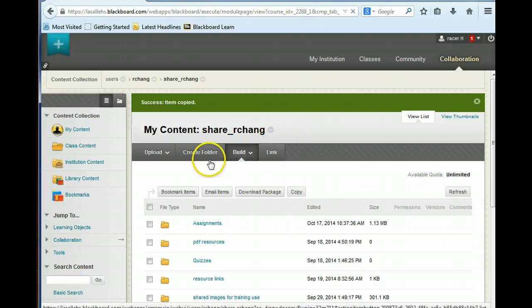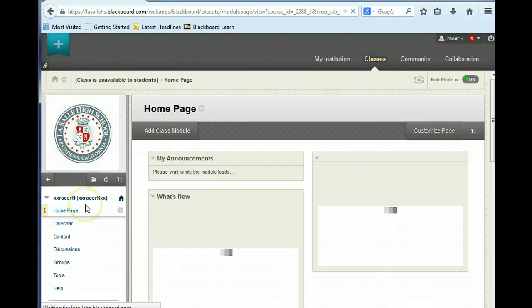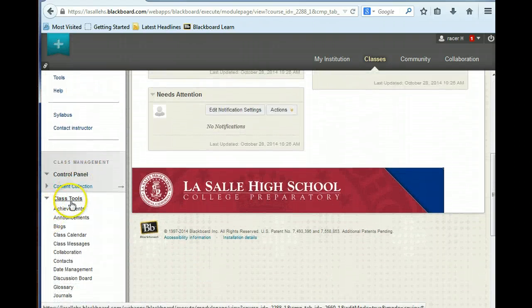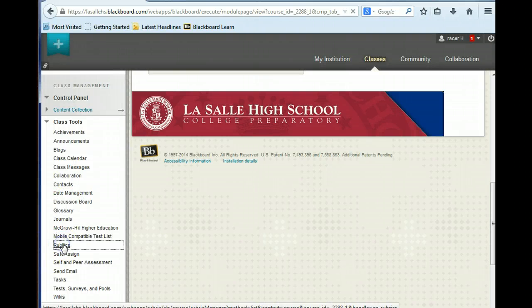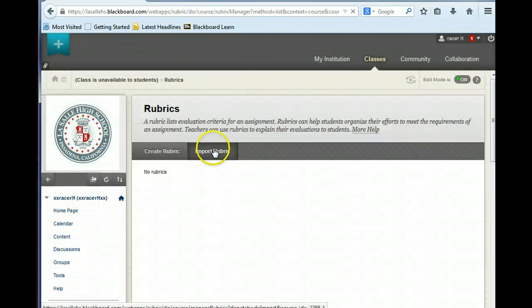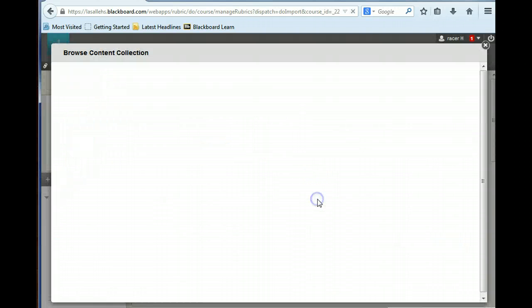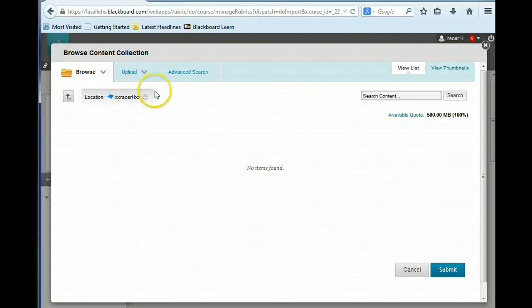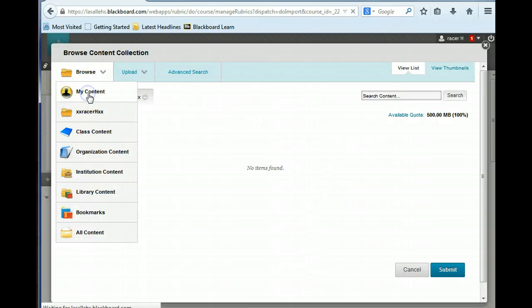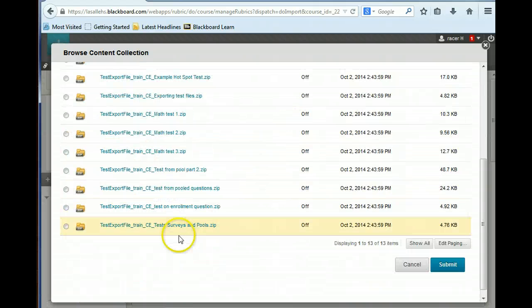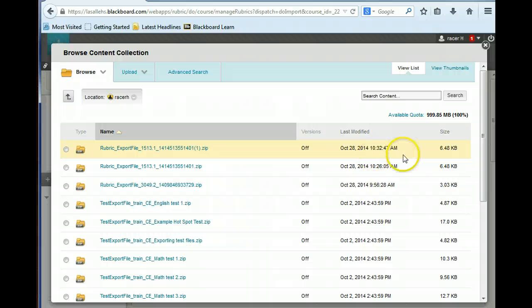So now we go back to his class. Okay. We're going to come down to class tools, rubrics. We are importing. He's made no rubrics, he's just going to share them. So we browse Racer H's content, and again, remember, browse my content. And we have a bunch of files here, but again, we pay attention to the date and time.